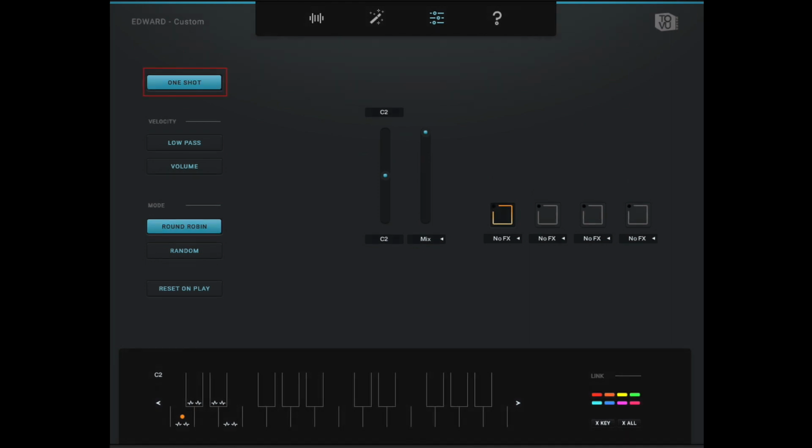The one-shot option will play the whole sample back when a MIDI note is pressed. When disabled, the sample will only play for as long as the MIDI note is held down. Velocity options are as follows. The low pass will trigger a low pass filter for velocities that are lower and will increase with stronger velocity. Volume will do the same thing but with volume control. This gives the user the ability to change the volume and filter of a sound just by how hard they press the MIDI notes down.